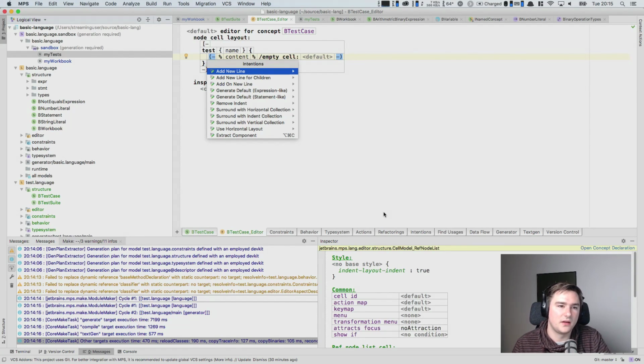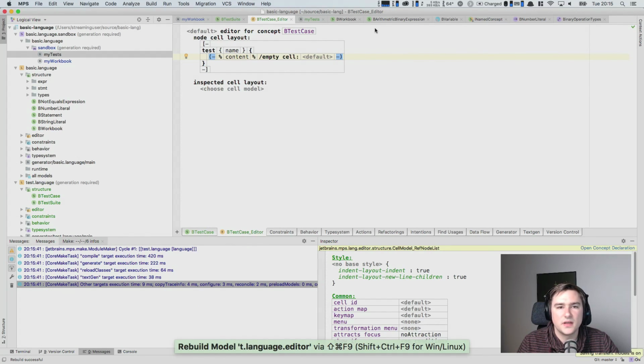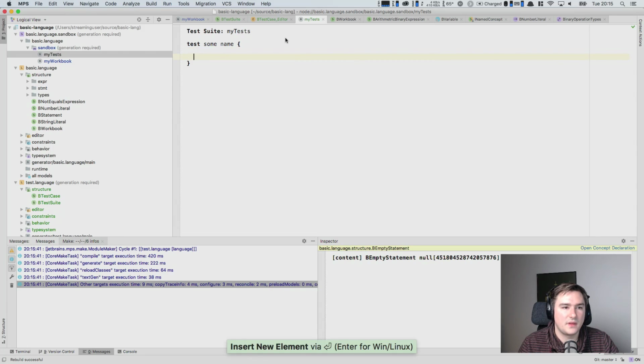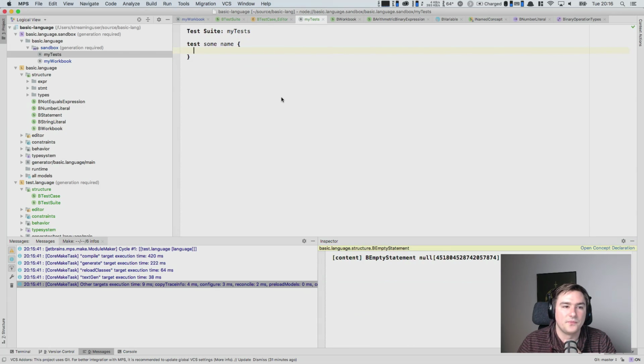What we can do is invoke the intentions menu here, and we can see that there's an entry, new line for children. I think this is what we want. Let's take a look. The intention is setting a style here, which is indent layout new line children to true. When the style is applied, it creates these new lines for each of the statements that we create.